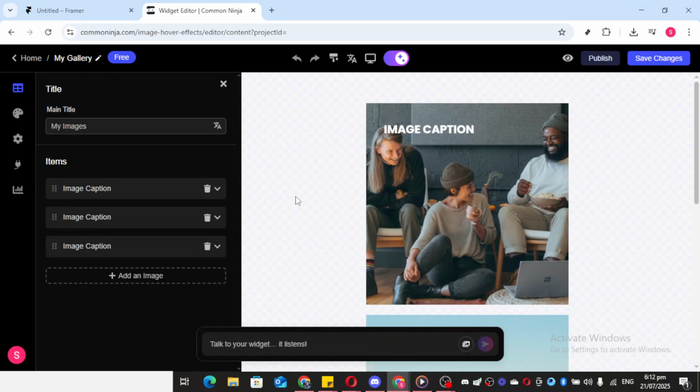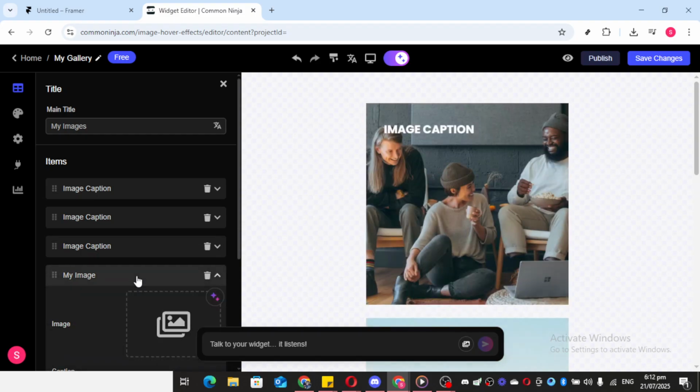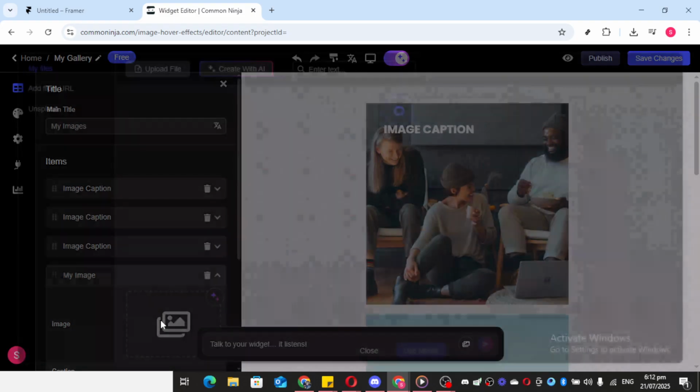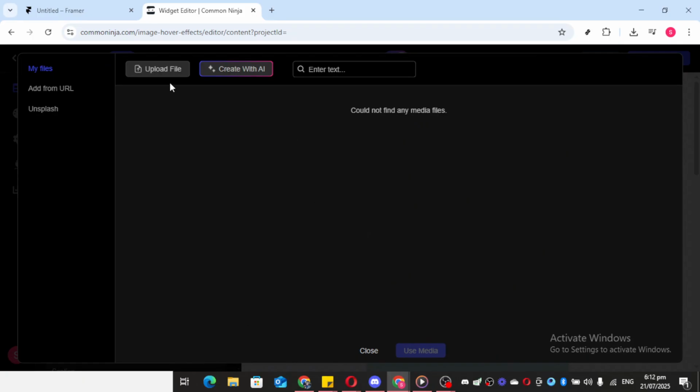On the left-hand side, there are options for customization. Here, you can add an image to work with. So simply click on Add Image. You'll see a few options pop up. Select Upload Image and then Upload File.